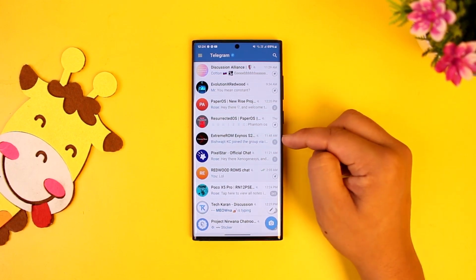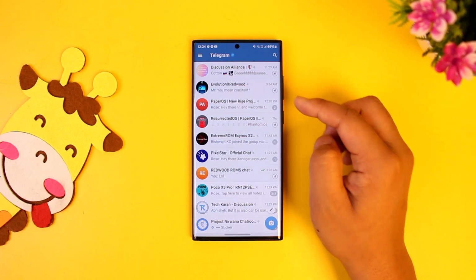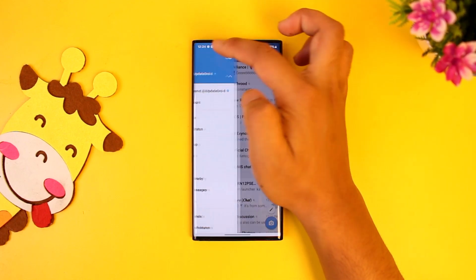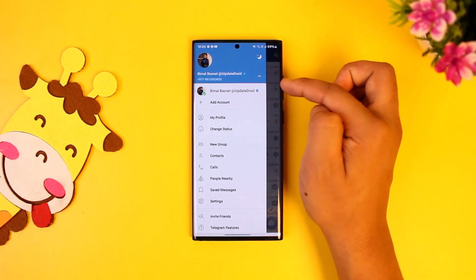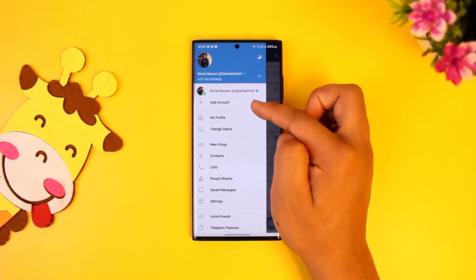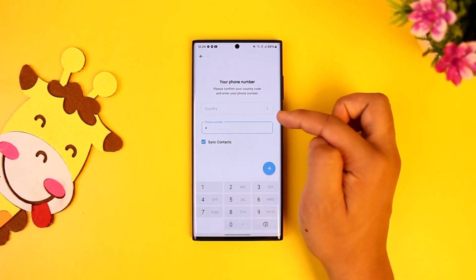log into another account, what you basically have to do from here is just simply tap on the three lines option from the top left. Then over here you'll find this little drop down arrow. Tap on the drop down arrow. There you'll find the option called add account, so you can tap on add account.